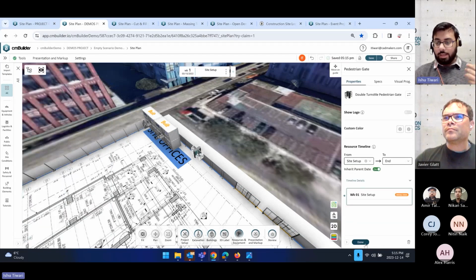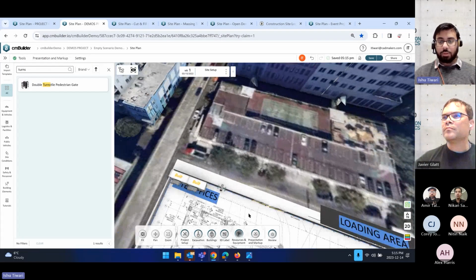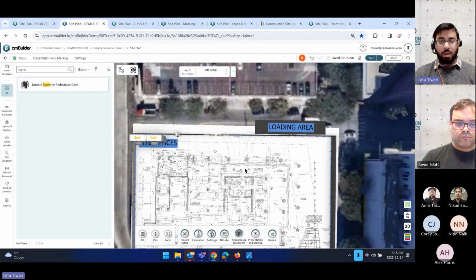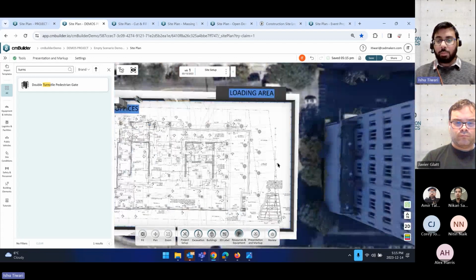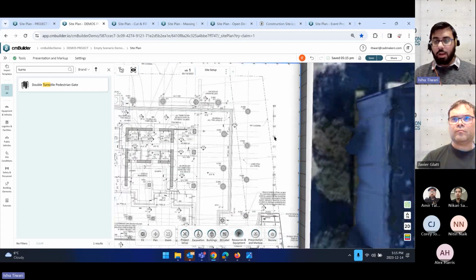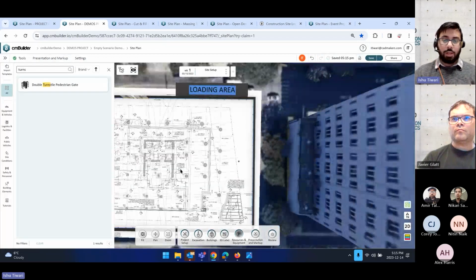So you get the idea. You can keep going, keep adding these resources from the library in here, muster point, where your material storage on the site is going to be. But that's how simple, just drag and drop, dead easy. It works with those 3D models, resources from the library.